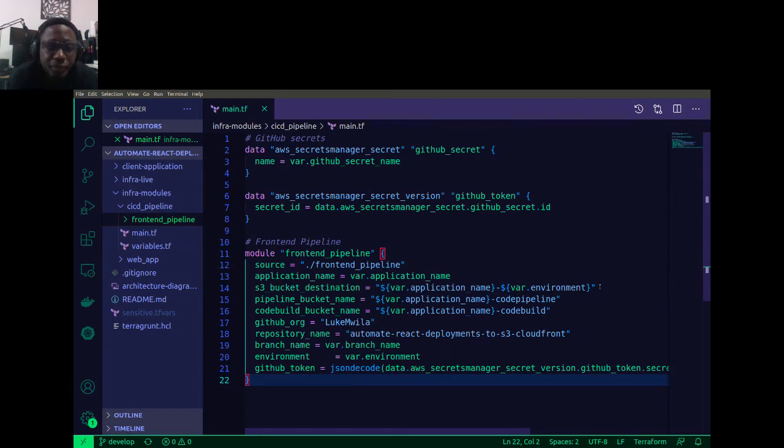Okay, and so I just provide some additional details, such as the repository name, and this is relevant so that Code Pipeline knows the GitHub repo that it should be pulling from. And I've created another property. Again, these properties are based on variables, except for source, which I mentioned earlier, that points to the source for our module.